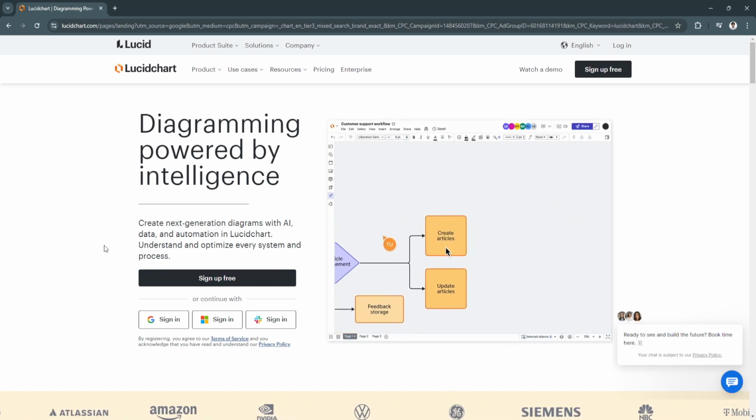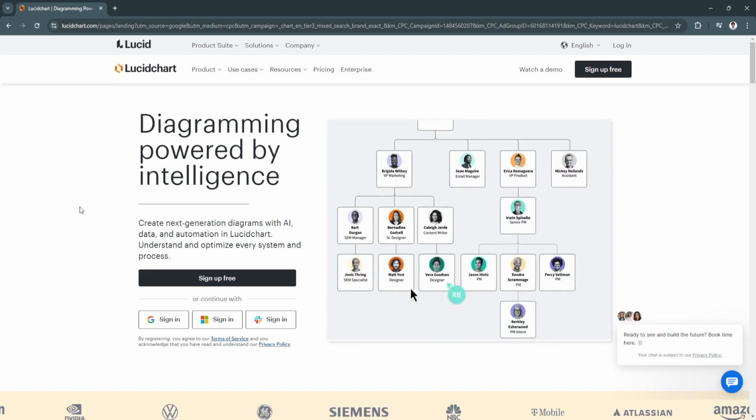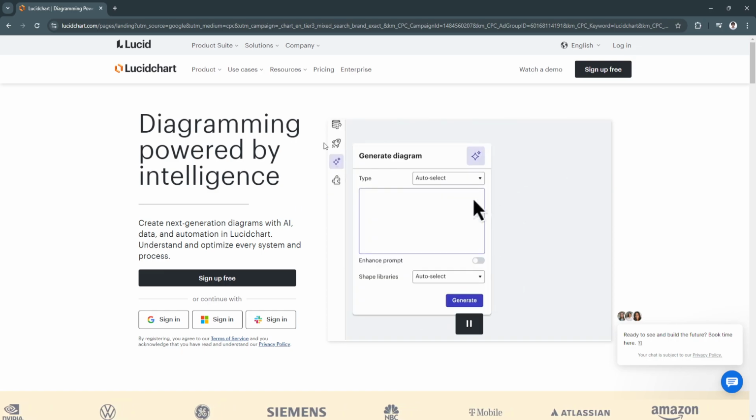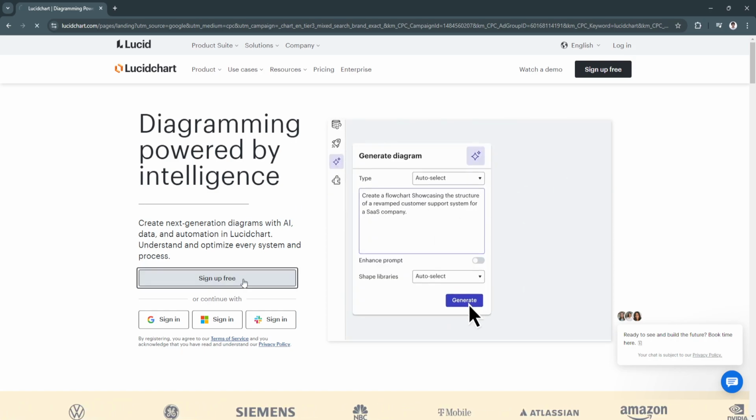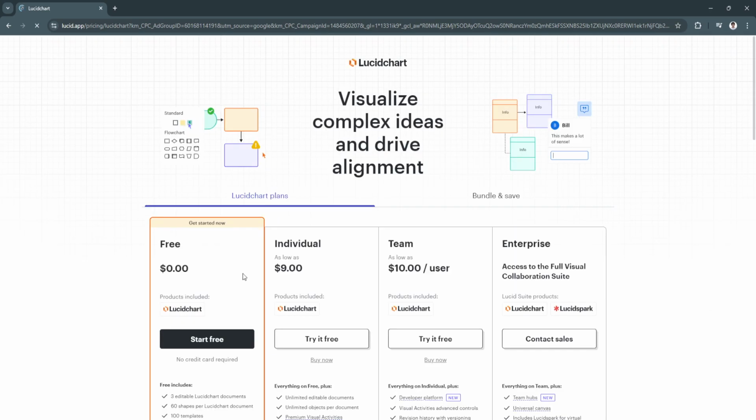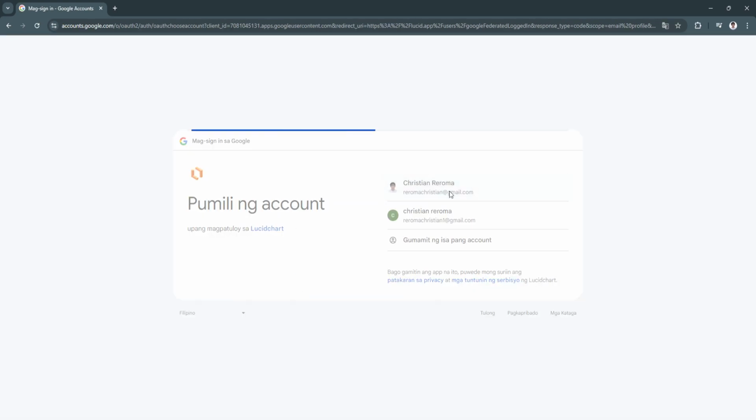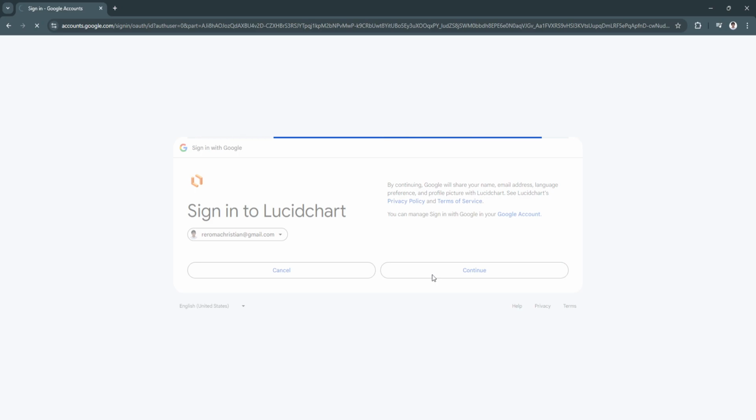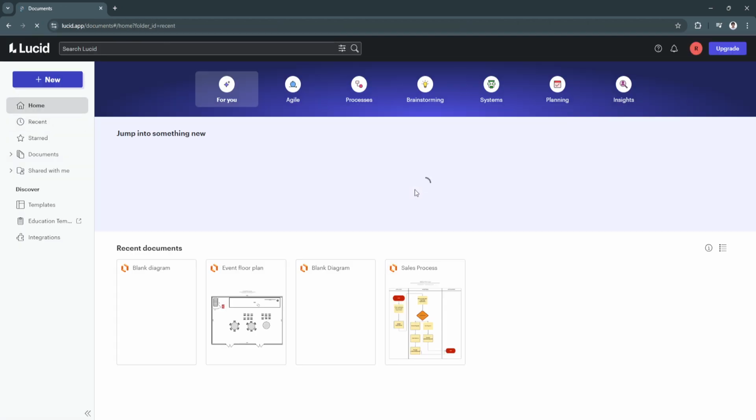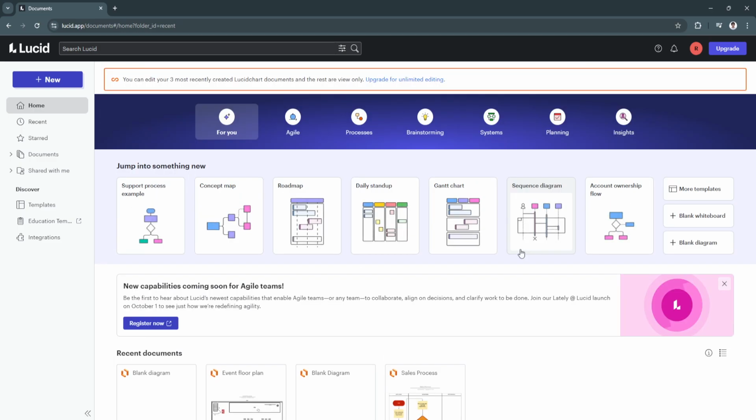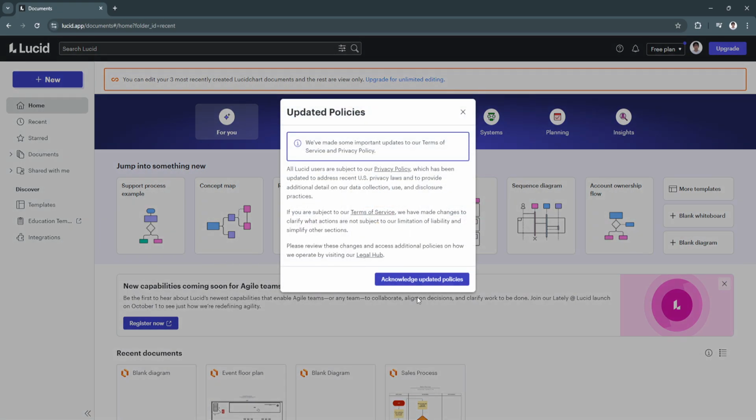So let's get started. First, if we don't have an account yet, let's create a free account. Click on sign up for free and just start free. Let's continue with our Google account. But if in your case you don't want to use your Google account, you can simply enter your email and sign up for an account. Now this is how the dashboard of Lucidchart will look like.